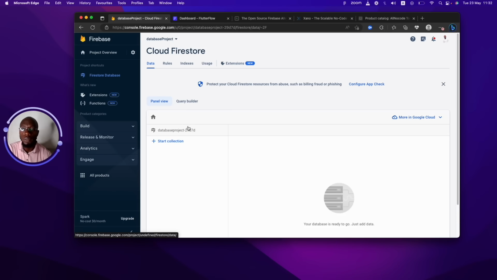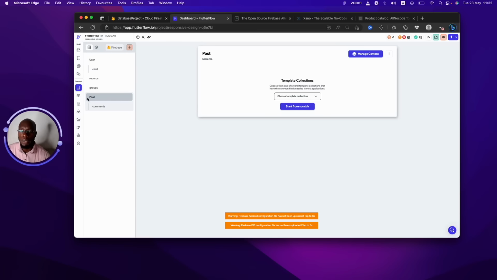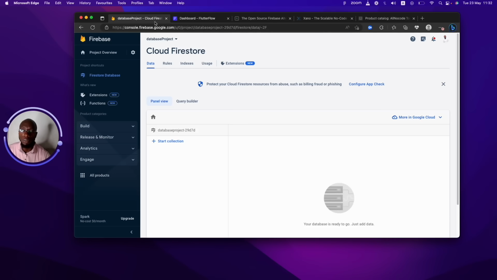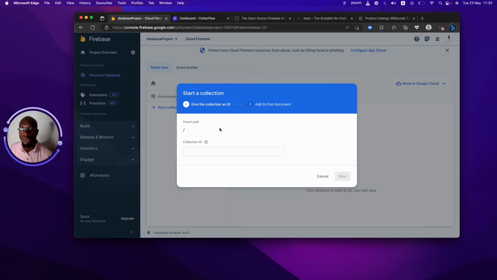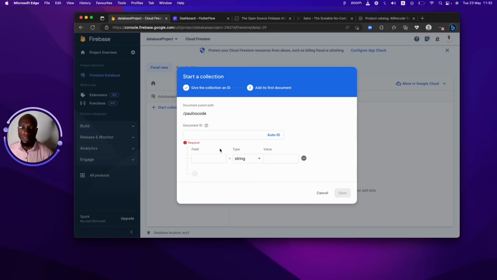So now your database is ready. You can see this particular database side of things is just a fancy way of representing what you have here. You can still create your own collection, add a collection ID, and say next. Like I'm going to say Paul, no code, create a nest, then add the feed.